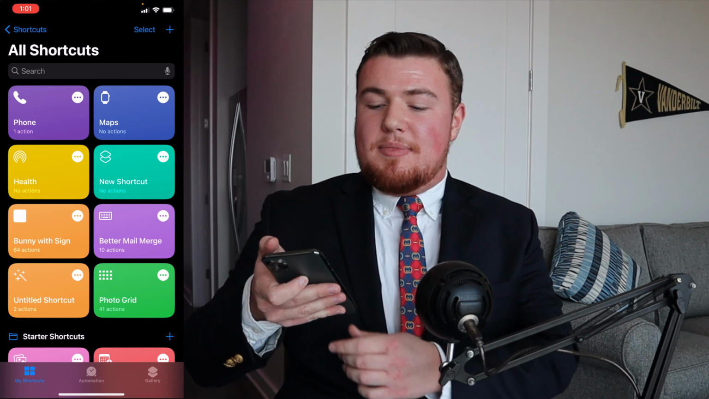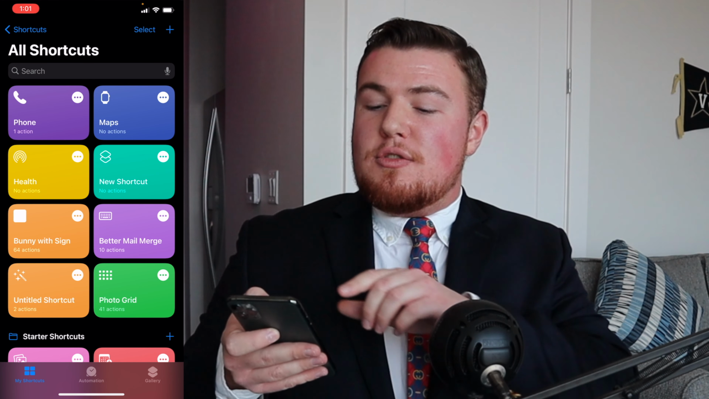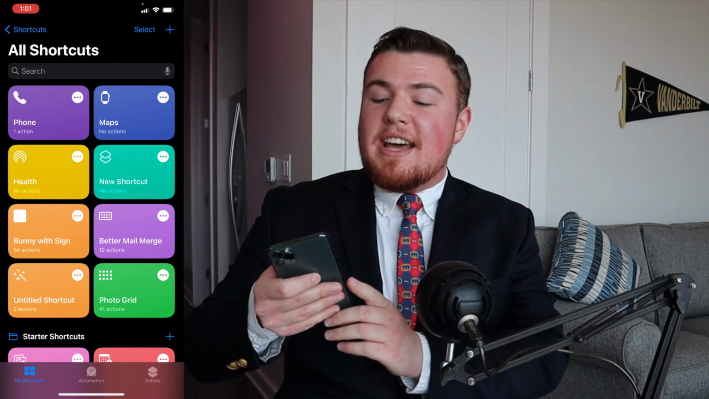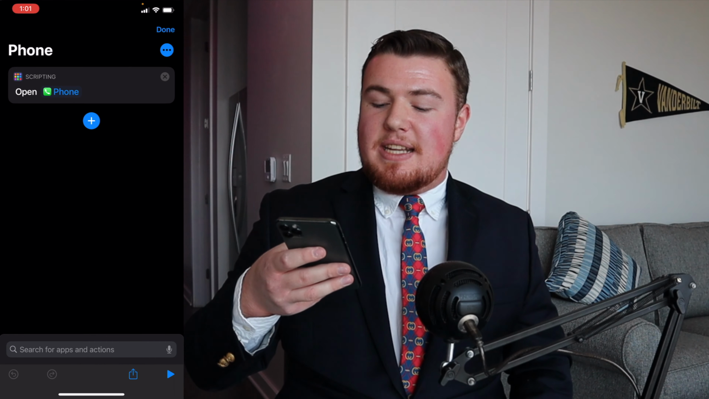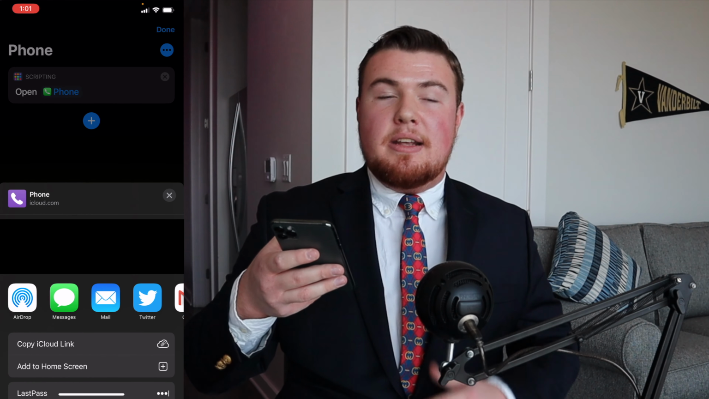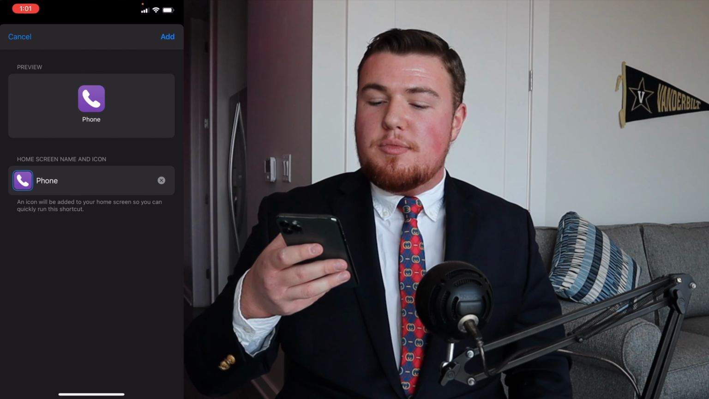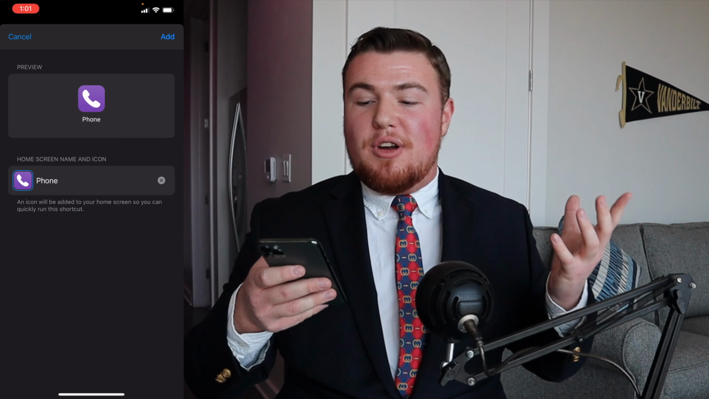So yeah, now we can tap done, and boom, what you're going to want to do next is, you see how we have that phone shortcut right there? You're going to want to tap those three dots on the shortcut, and then tap down here at the bottom the little share button. Next, once the share screen pops up, tap add to home screen, and this is where the real magic happens.